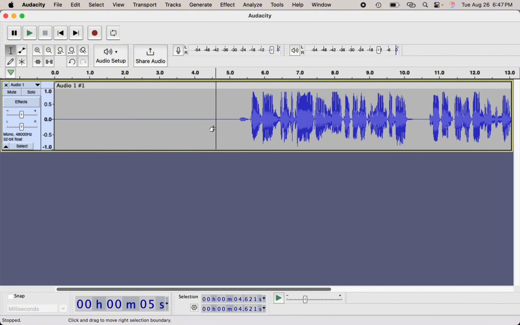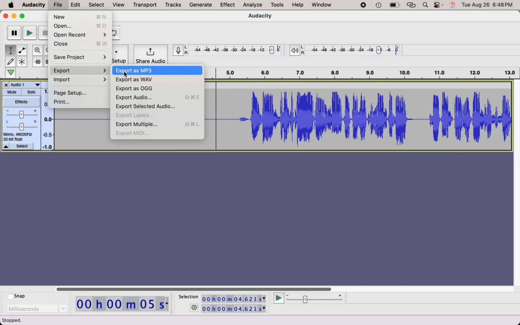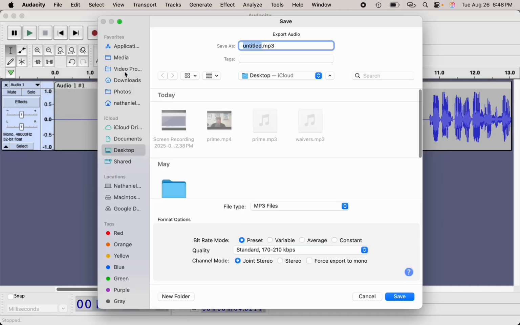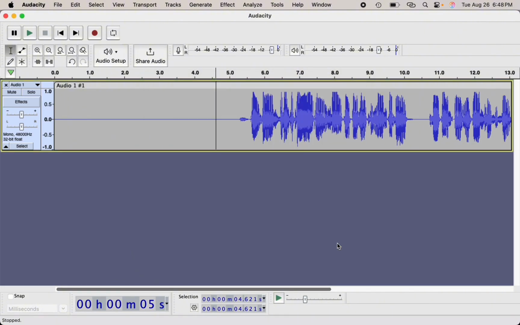So let's say you recorded, you got your 3 claps and stuff like that, and you recorded these vocals. You're just going to go up to File and export as MP3, and I'm going to name it test just because we're doing this. And you're just going to hit save. You don't have to fill all this in, but if you want to, you can: artist name, track title. If you want to do that, that's fine. Just hit OK. So now we have our audio.